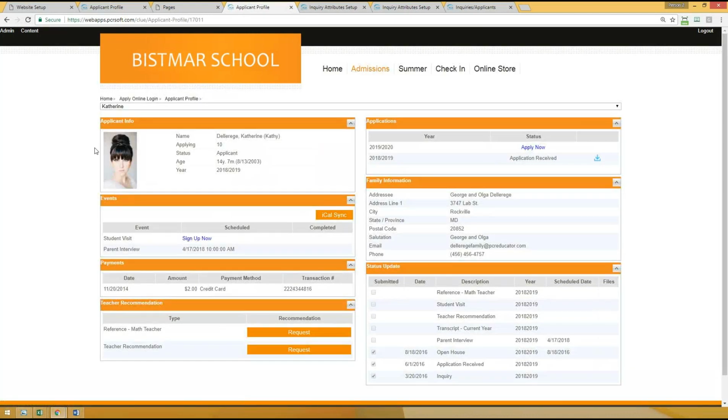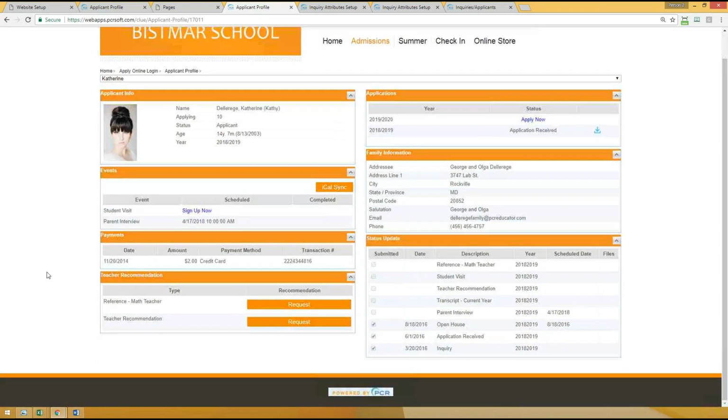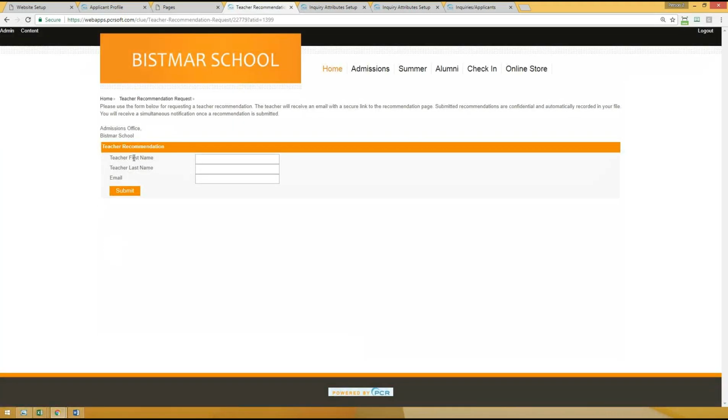The first step is that the parent goes to the applicant profile page, which we looked at last time, and they request a recommendation from their teacher. So they'll see the recommendations that are applicable to them, and they click Request. Then they put in the teacher's name and their email address. So I'll just put in Fahad Test, and I'll put in my email address. So then I click Submit.